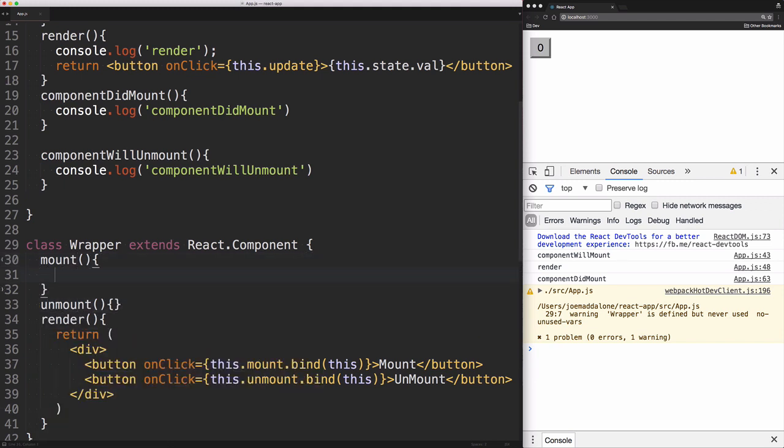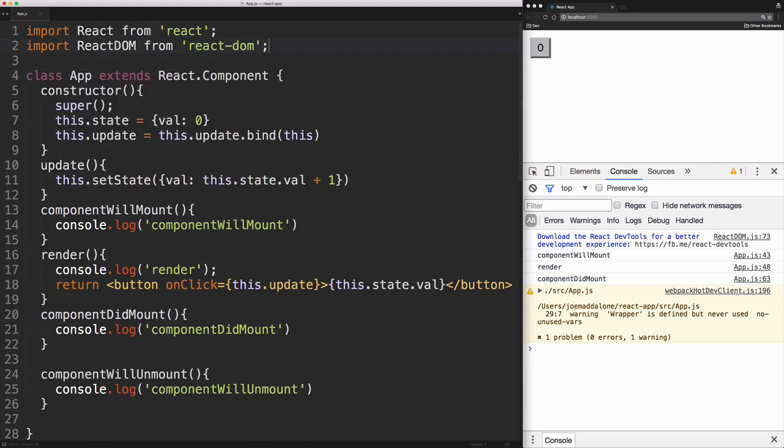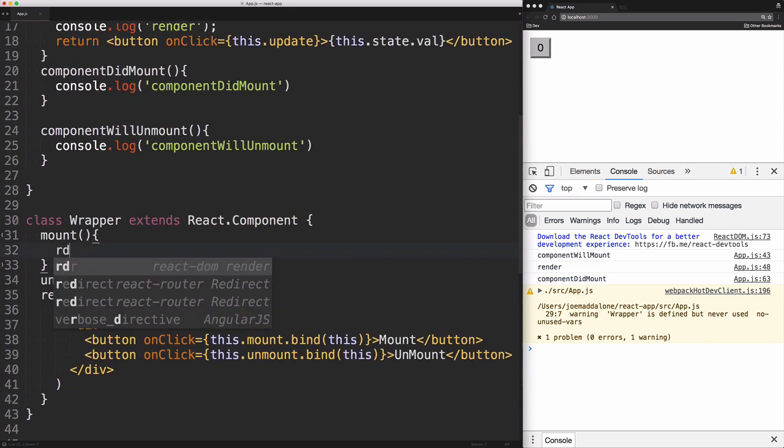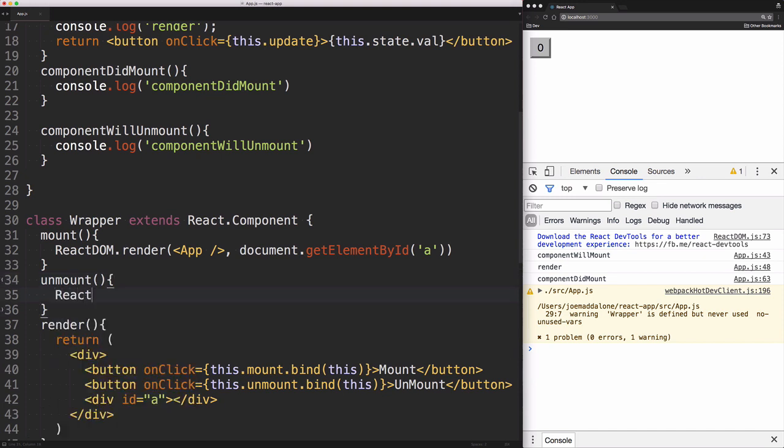And on mount, we're actually going to use ReactDOM. So I'm going to import that, ReactDOM from react-dom. And we're going to call ReactDOM.render, and we're going to render our App component to a new div that we're just going to call a. That's going to live right here inside of our JSX. Now for our unmount, we're going to call ReactDOM.unmountComponentAtNode, and then we simply pass in the same node where our component was mounted.